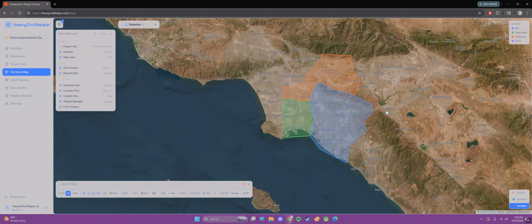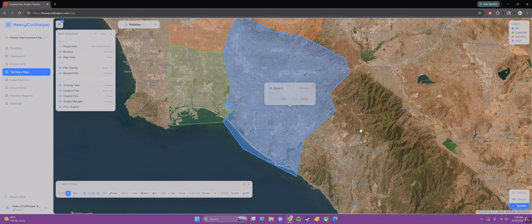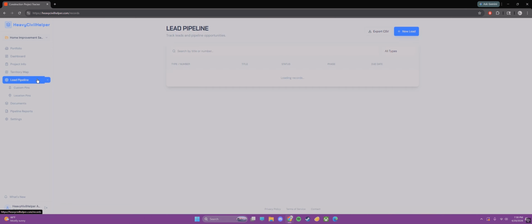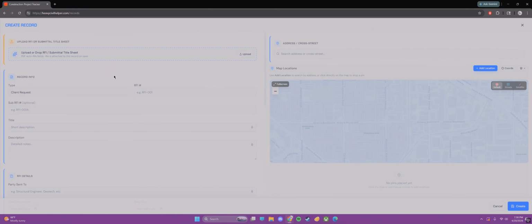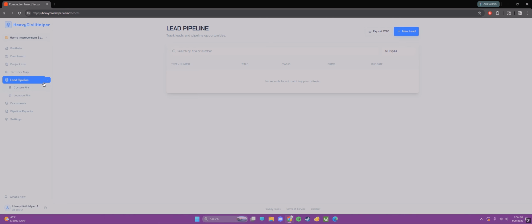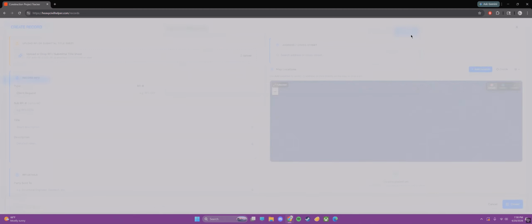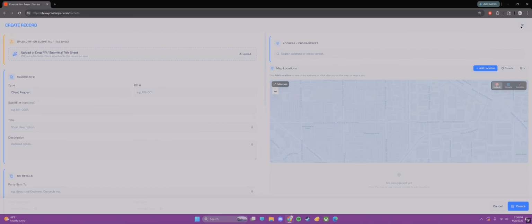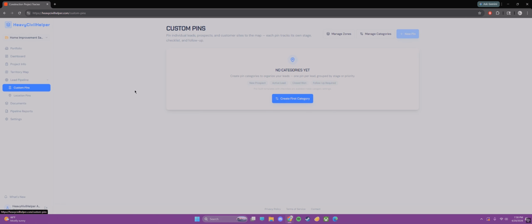So what we are going to do now is we have the ability to populate these with pins. We're going to go to a lead and imagine that you enter in your new lead, right? You have any extra info you need. You could obviously upload a request, field note, proposal. This is your records that you're creating in your pipeline, as well as you can add new leads. So if you wanted to, you could come and create a custom pin right here as well.